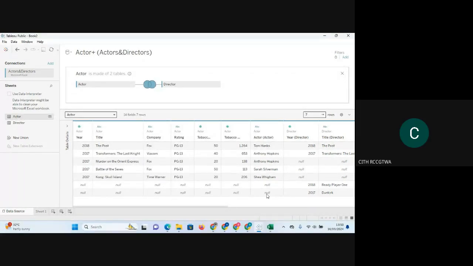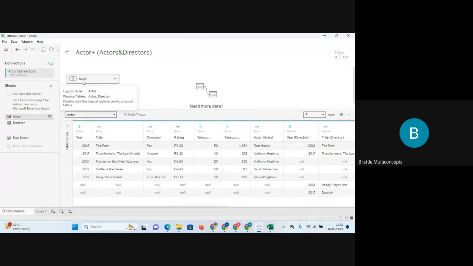But the circle between the actor and director, how do you get to that level where you're showing a circle in between two of them? That's what we come to learn here. That is called join. How did you get to that level that is showing?